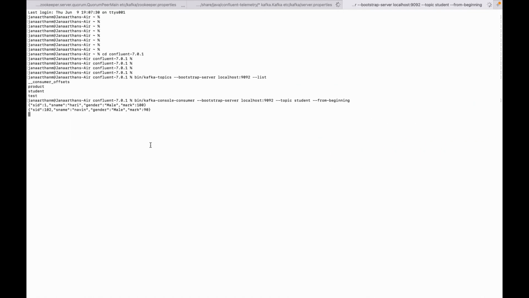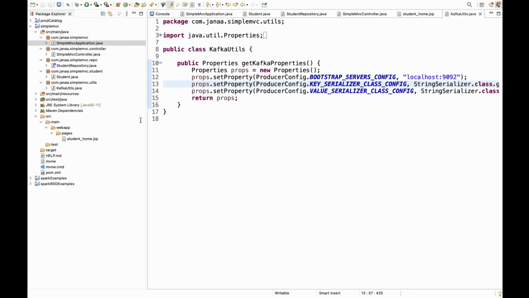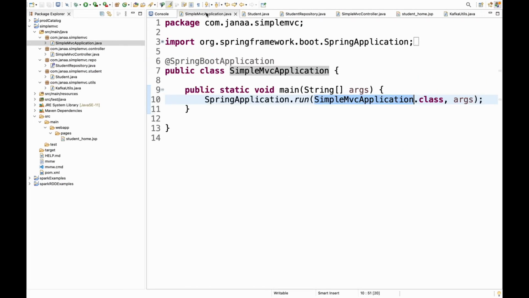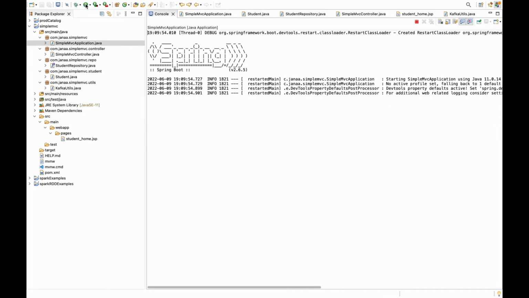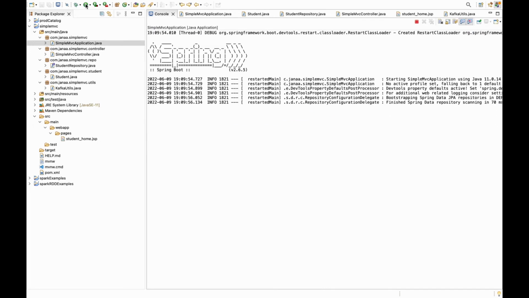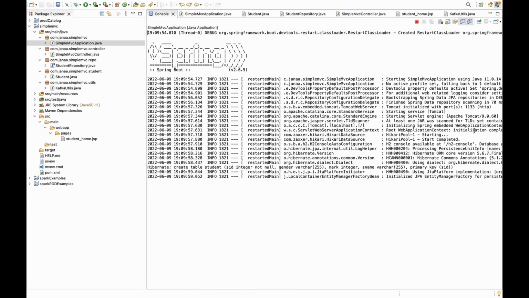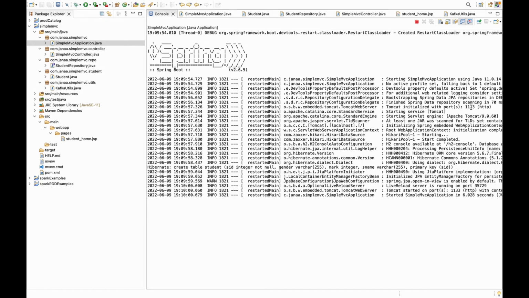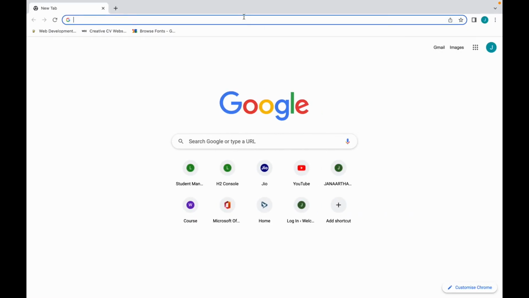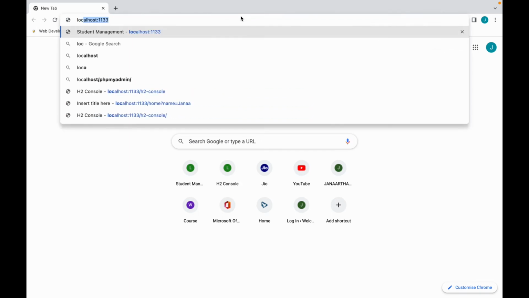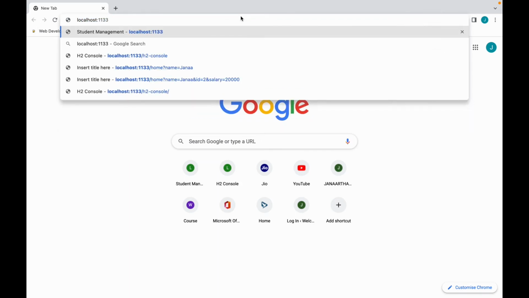Okay, now Kafka is running and the consumer is also running. This will keep on running. Whenever it gets a new message, it will be displayed here. Now let us start our application. We shall start our MVC application. I am starting it, and we will be getting the logs initially, and it is saying that our server is running in the port number 1133. Okay, now I am going to localhost 1133 slash.